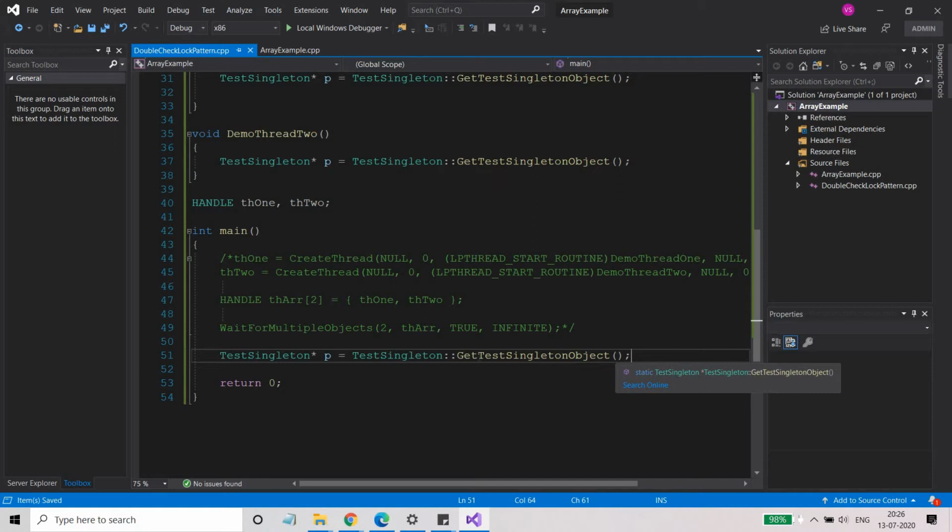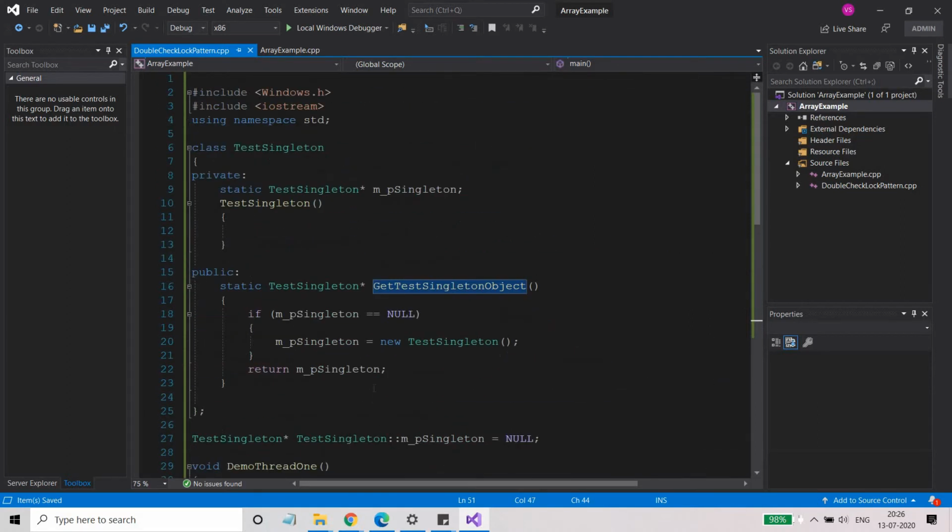And every time any other function wants to use this particular singleton object, it will be able to get the same object every time. I mean, no new memory will be allocated next time. It will be created only once. This memory will be allocated only once. There is no two-time memory allocation for the same object.